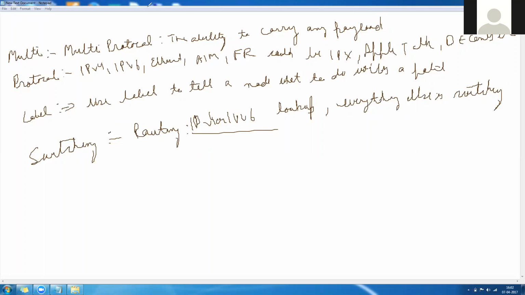Okay, so first of all you have to remember: what is MPLS? What is push, pop, and swap? One thing I am going to add in the next class. This again I will repeat.